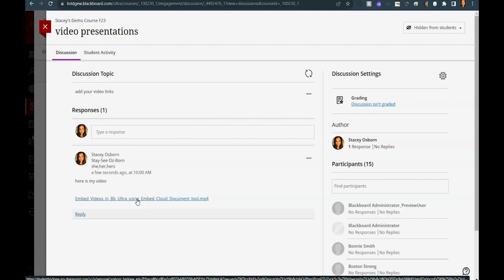Now remember, only the people I've shared it with would be able to view it. So if you're sharing it in a discussion, you would have to either share it with anybody at Bridgewater or manually add the people you want to share it with.